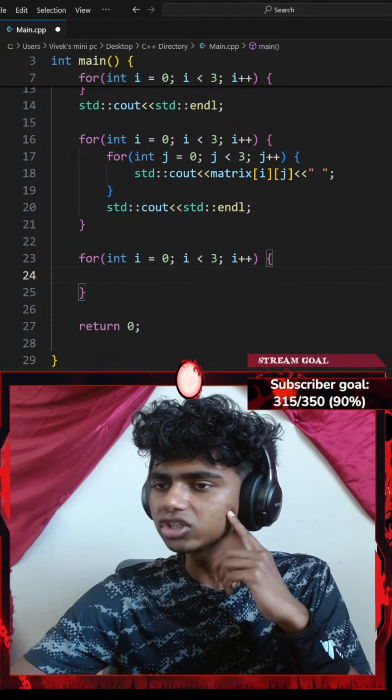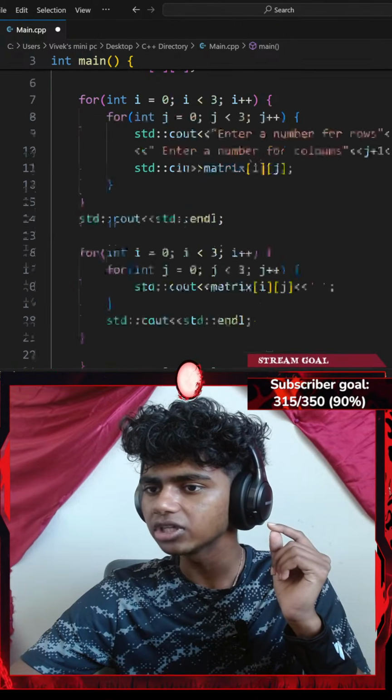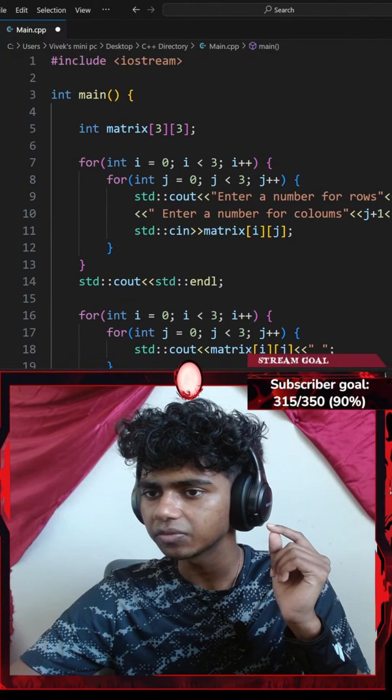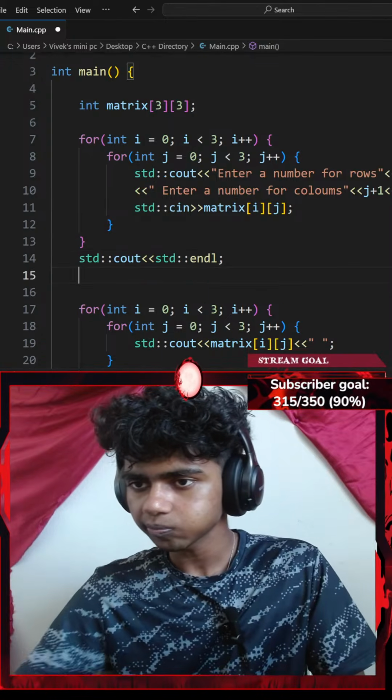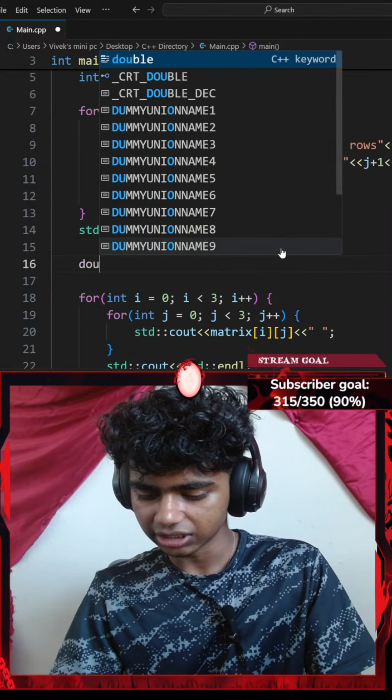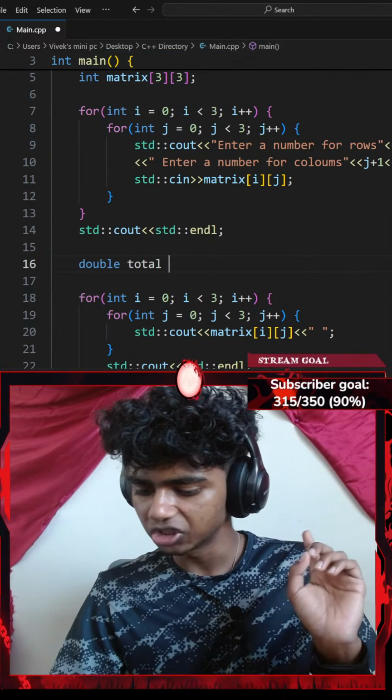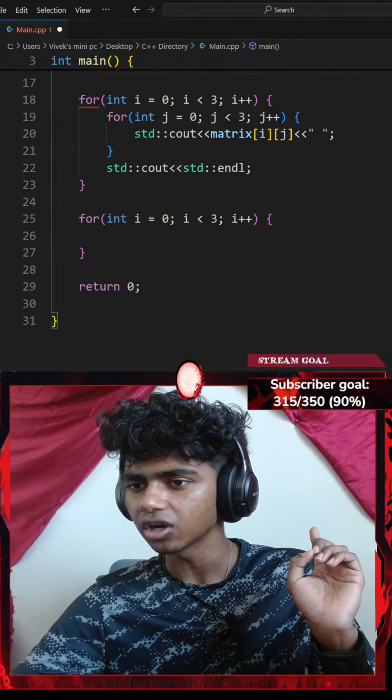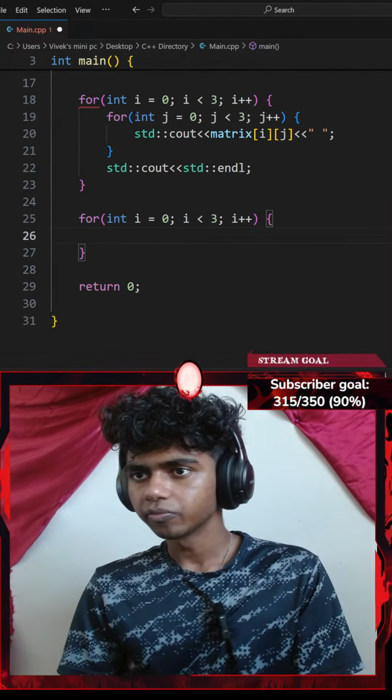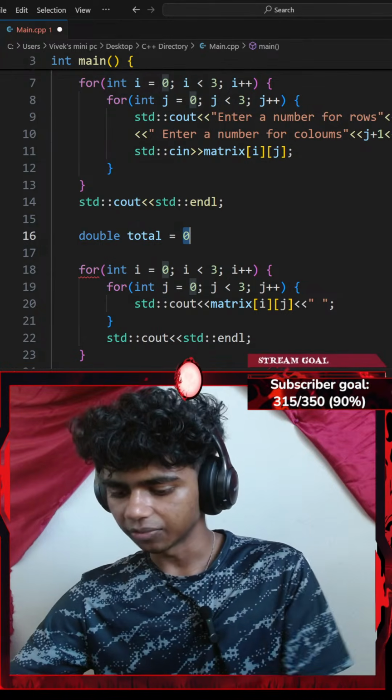So I could go with a total variable. So let me go ahead and create a total variable right here. Okay, so let me create a double total variable which is going to be initially set to 0. Then let me end that with a semicolon.